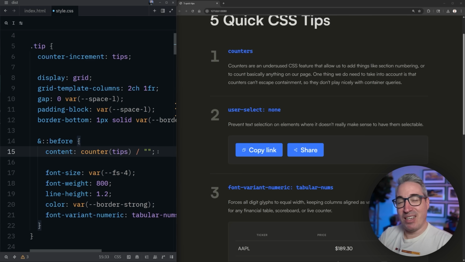And just like an image, if an image is purely decorative and doesn't serve a purpose for the site, then we can just put an empty string here, and then it won't be read out like "1 counters, 2 user select none." I don't think we really need it in this case, so I'm going to leave it like that and just treat them as visual. But if you think they should be read out, it's completely up to you. But I think this makes more sense.